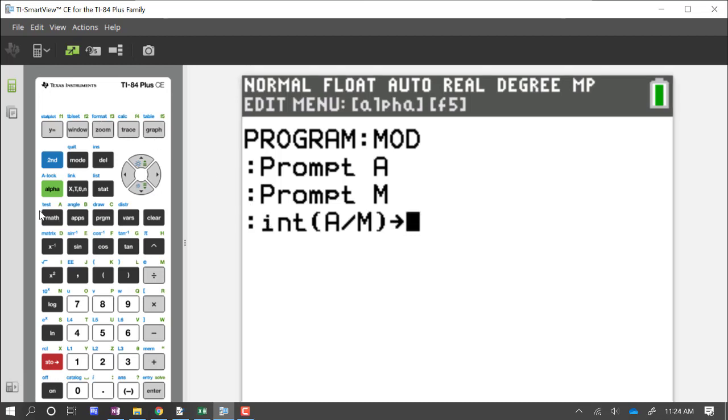I'm going to call it Q, so I'm going to hit alpha, and Q is above the 9, so hit 9. So now I have this new value stored in Q, which is what I get if I take A divided by M and just take the integer part. So it's the quotient without the remainder. I hit enter.